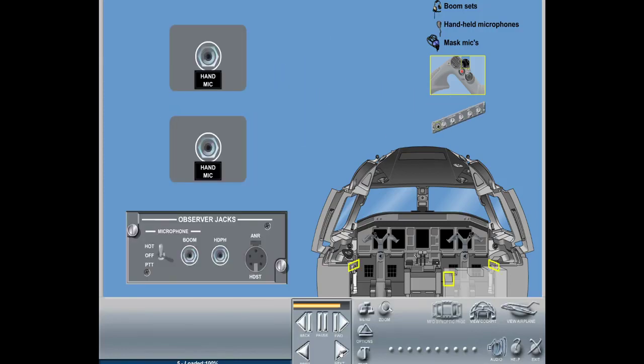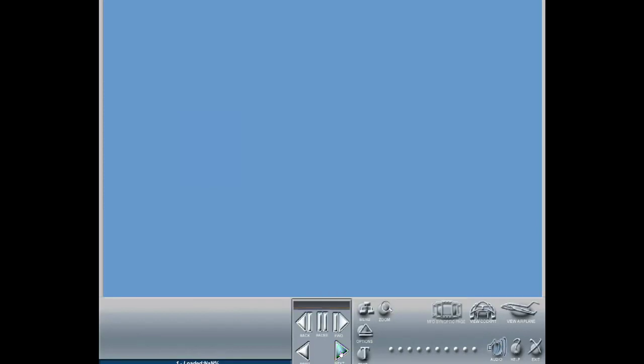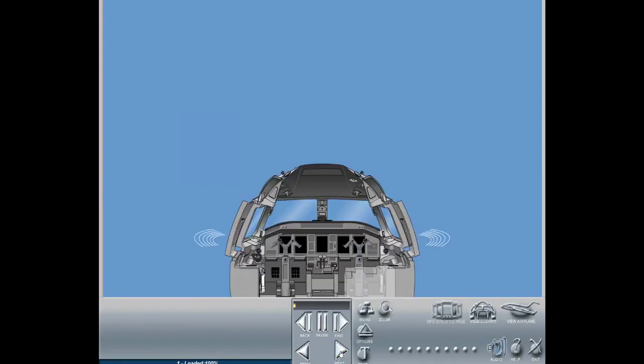3 jack panels are located in the cockpit. The observer's jack panel has an integrated push-to-talk hot mic switch. Air-to-air and air-to-ground radio communication is established by the flight crew via 2 VHF COMM modules. They are located in the modular radio cabinets.